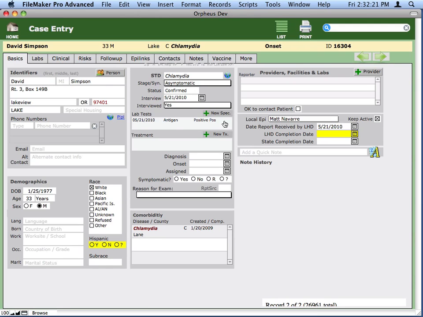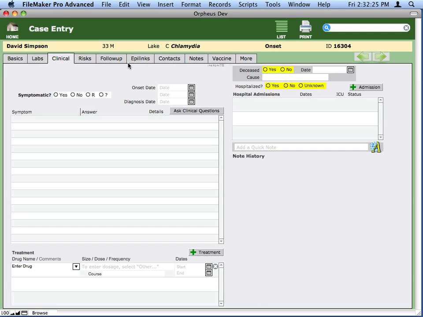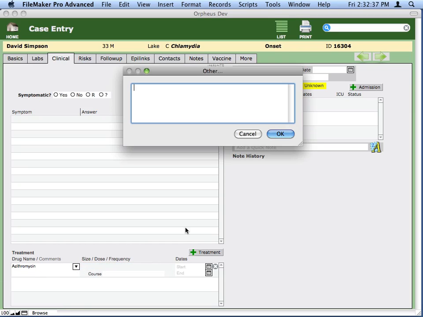Now if I want to put treatment in, like a specific drug that was given, I can just click New Treatment. It takes me right to the clinical tab, and then it creates a drug record for me, and then all I have to do is choose a specific drug. So I'll say it's azithromycin. Normally a dosage would come up, but you can also put in a different dose. So if a doctor gave 800 milligrams instead of 1 gram, you can put that in.